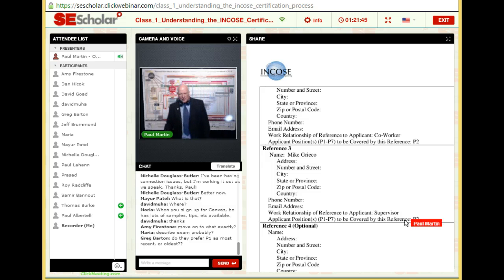Greg has a good question here about whether P1 is the most recent or oldest. When you read their instructions, they do want P1 to be your most recent, and then you go back in time. One nice thing about doing that, as you're taking your positions and going back in time, putting it into that matrix, you may find after 8 years, oh hey, I've got 3 years in, 1 year in, or 12 months in 3 areas, which is all you need. So you can stop. You might be able to stop at 5.